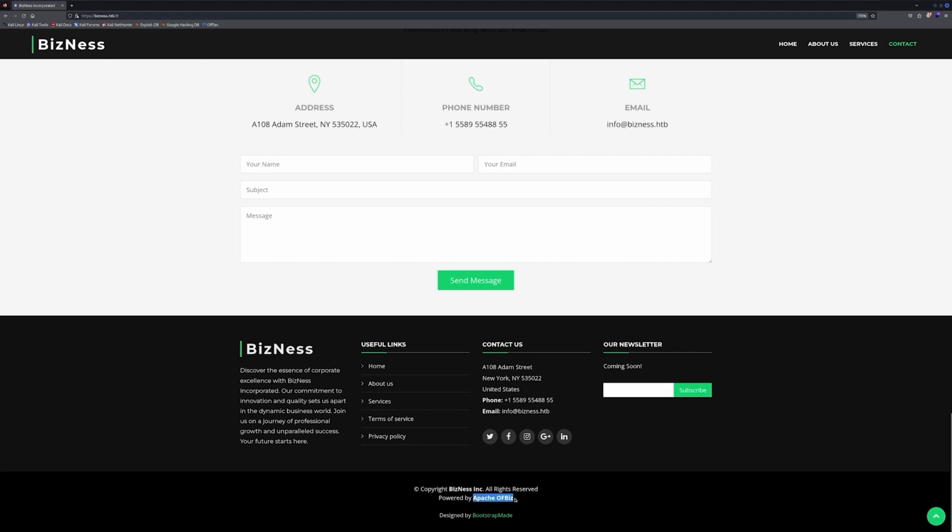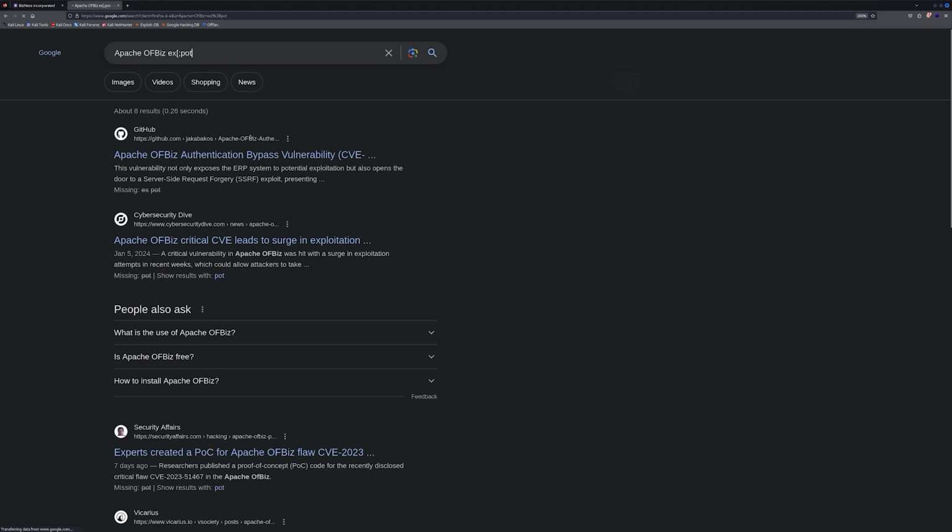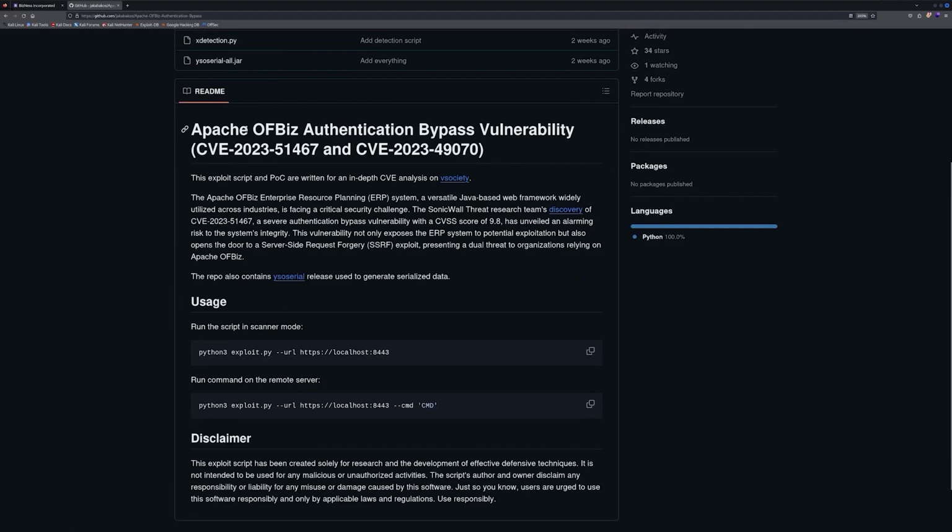And here we have a notice saying that it's powered by Apache OFBiz. Let's check this out and see if there are any exploits available for this particular version of Apache. Some typos, but I think it got us where we needed to go. Let's click on this link. And looks like the exploit is rather recent, so that gives me hope.